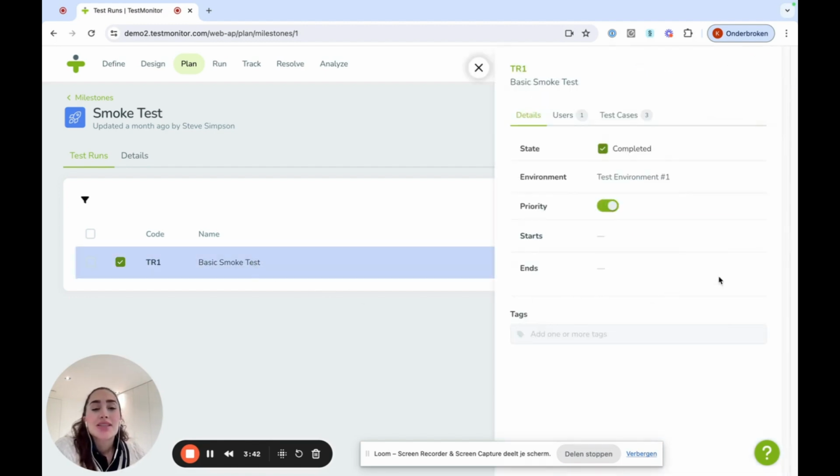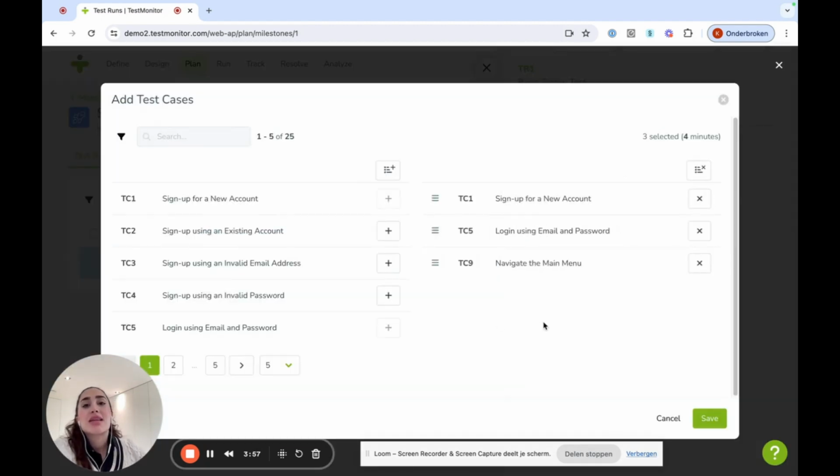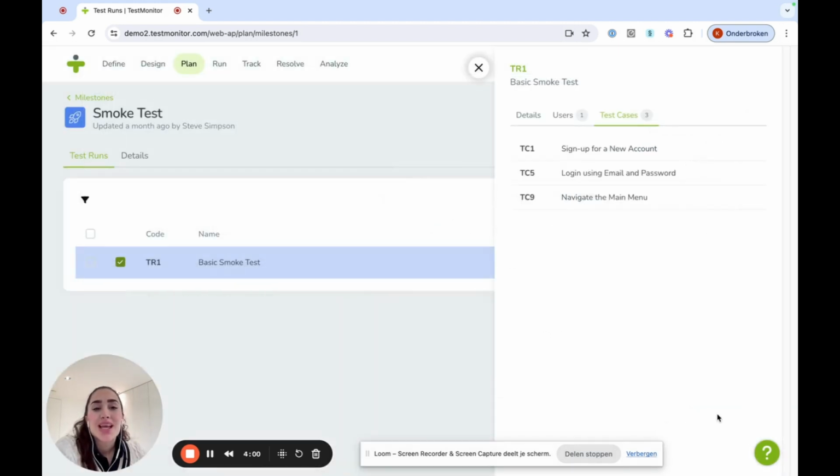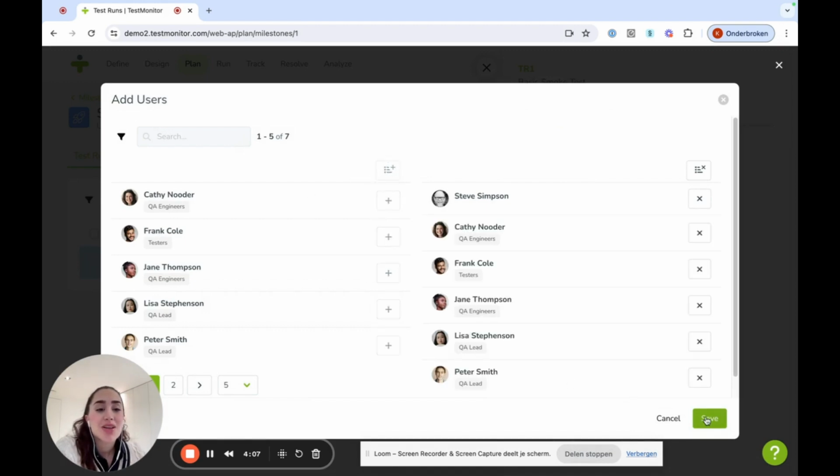If I select this test run, I can see who needs to test this and what is needed to be tested as well. Because if I click on this test case, I can select the test cases that my testers should test. And I can also select the users I want to be added. Here I can select everyone to be added all at once. And again, I have several filter options to search for teams, for example, and add them to my test run.